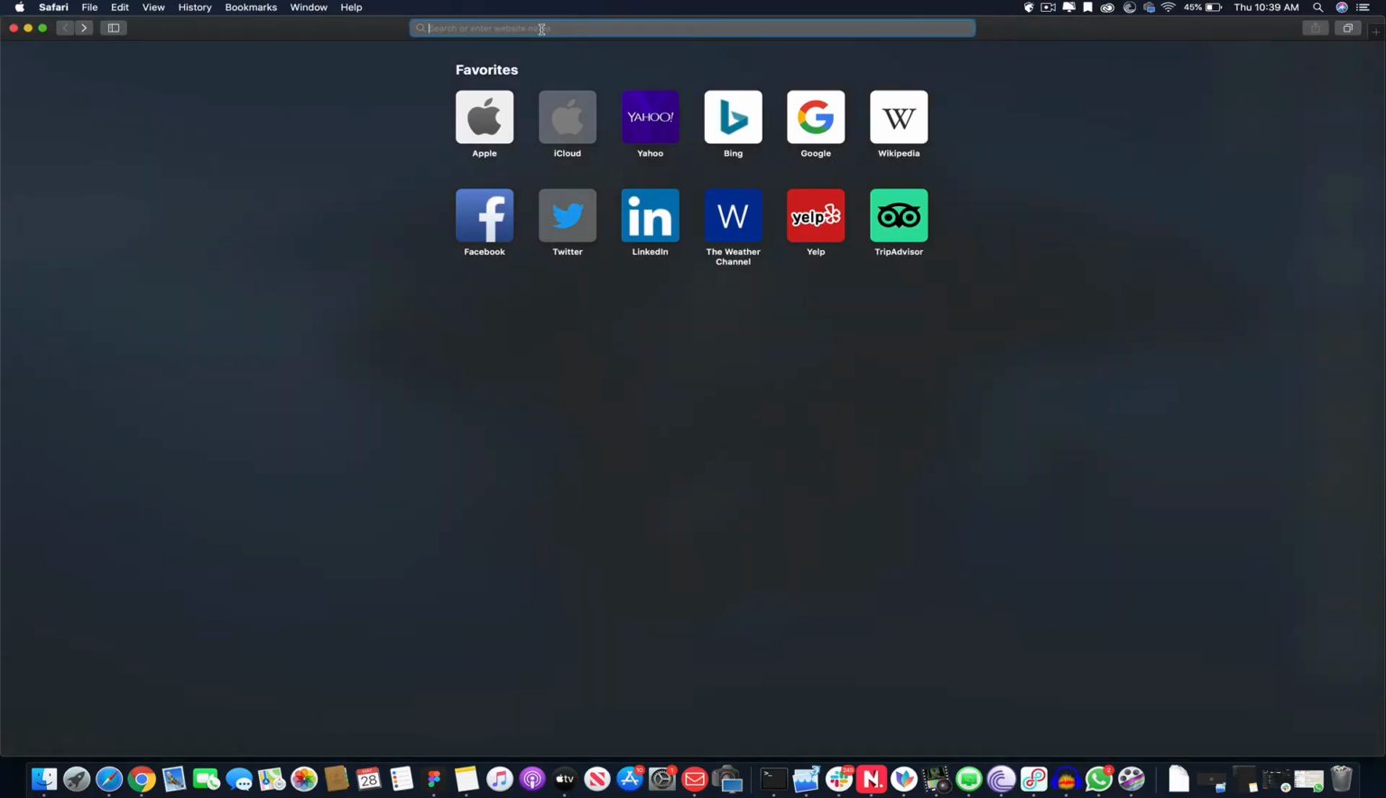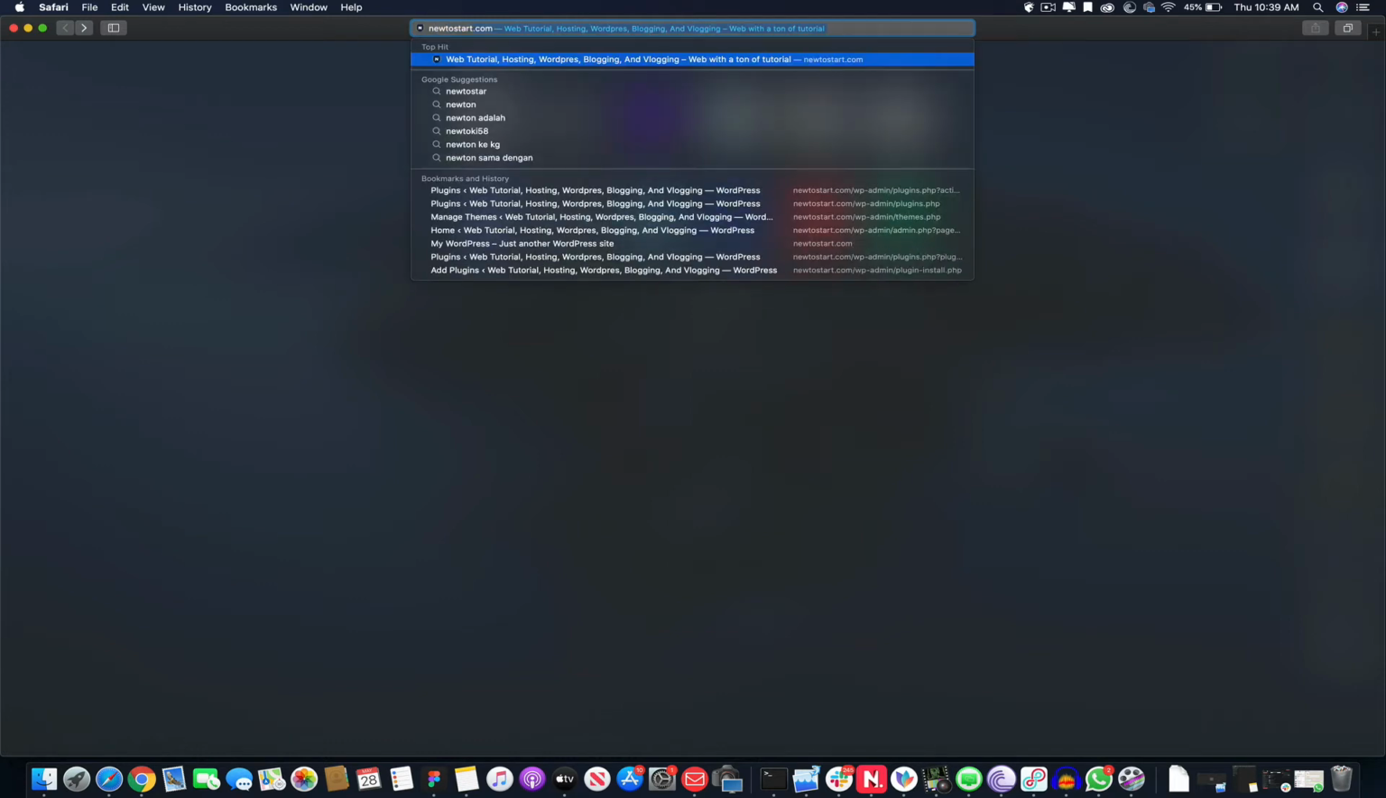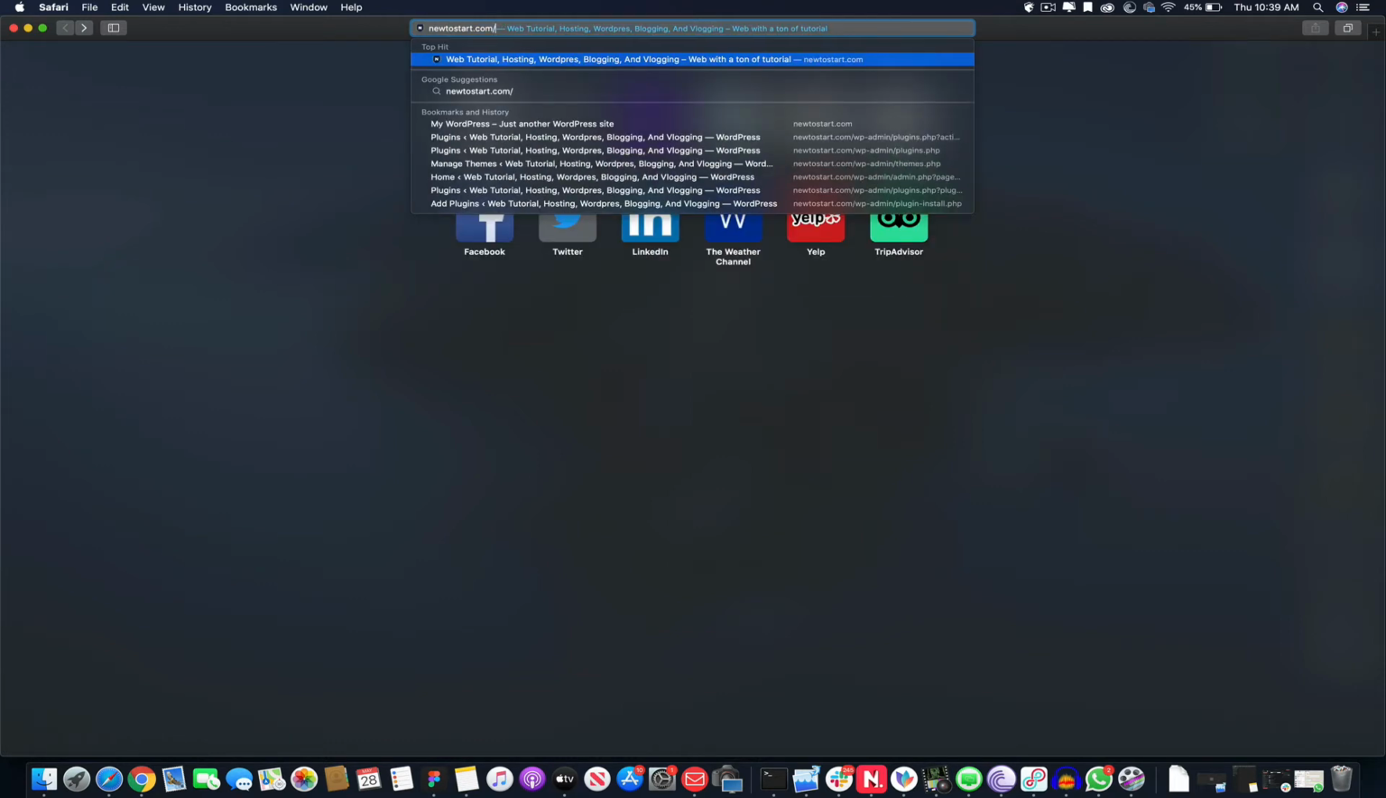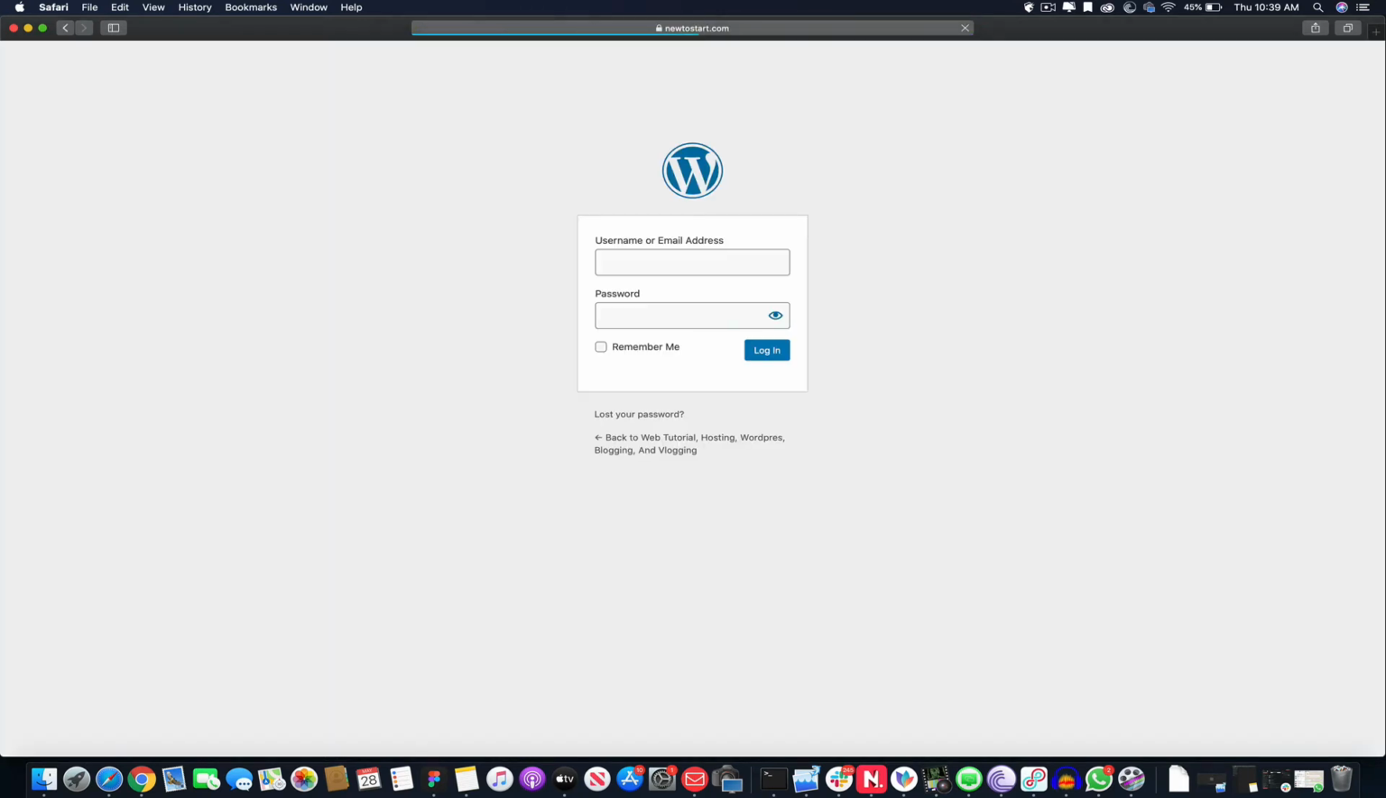Type your domain name .com/wp-admin, then press return. After that, you can input your username and password. Then you can click Login to go to your WordPress admin dashboard.